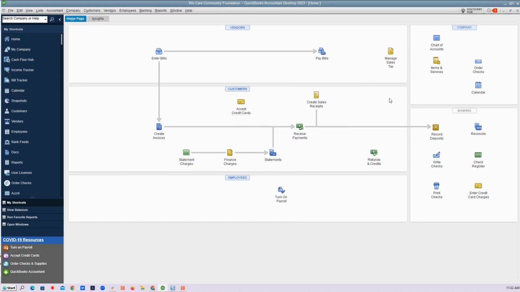You can say, oh, this is the We Care Company Foundation. That's the gray-blue one. It's really easy to do, and if you're using QuickBooks Enterprise, where you've got two companies open at the same time, it's even more valuable so that you don't make a mistake.